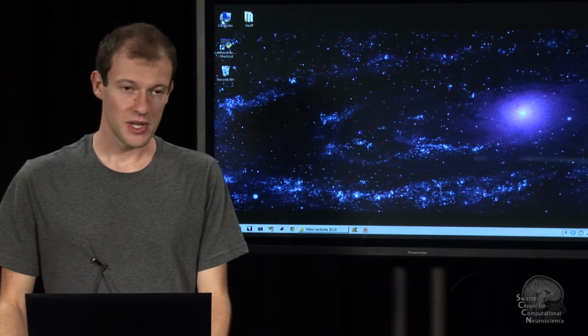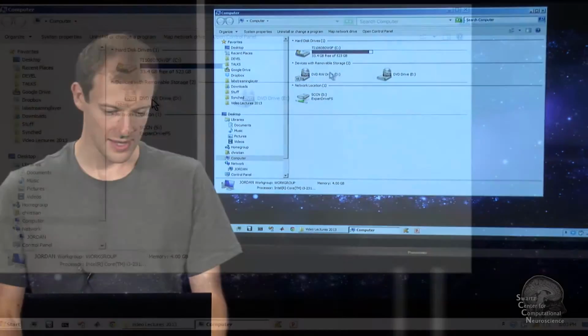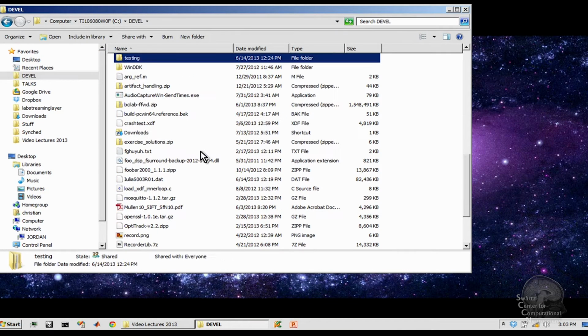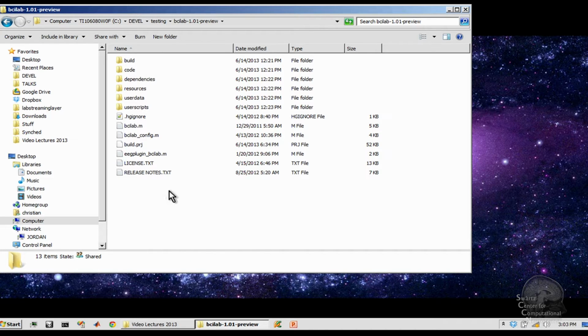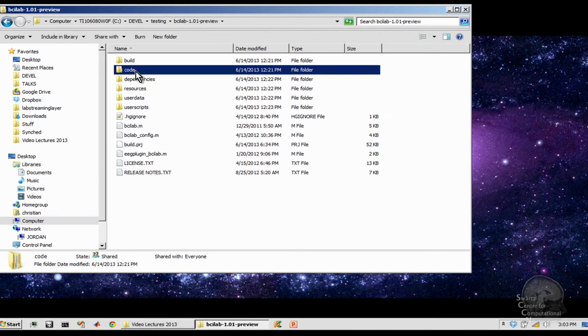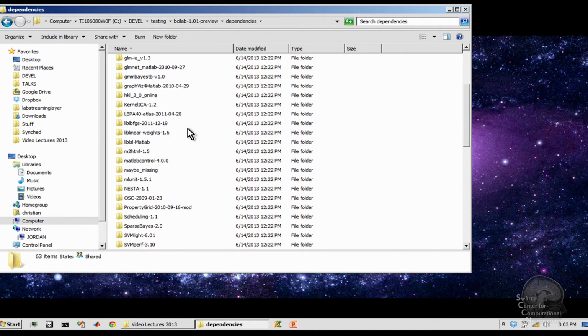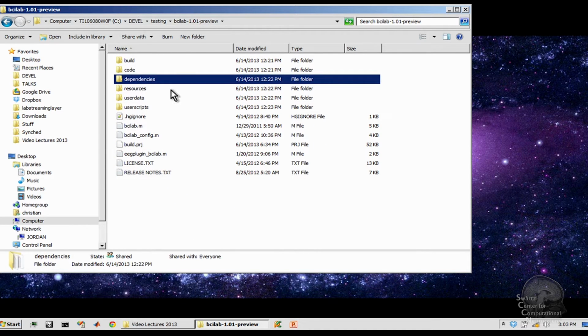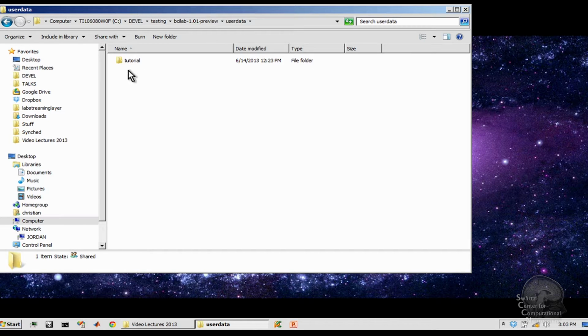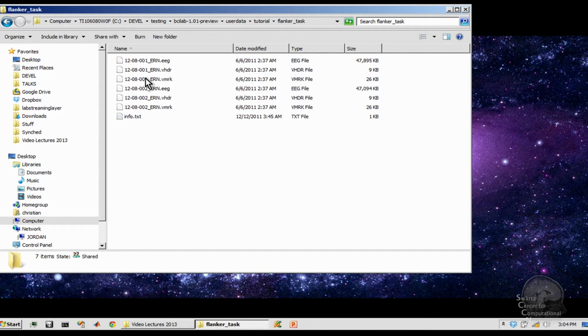After you've downloaded BCILAB from, say, FTP, what you get is a directory like this one here. This is actually directly downloaded from the internet. I just narrate this because it might be a little bit tiny to see. You have a code directory, which contains all the code, a dependencies directory, which contains all the externally maintained dependencies, and a user data directory, which contains sample data and so on.